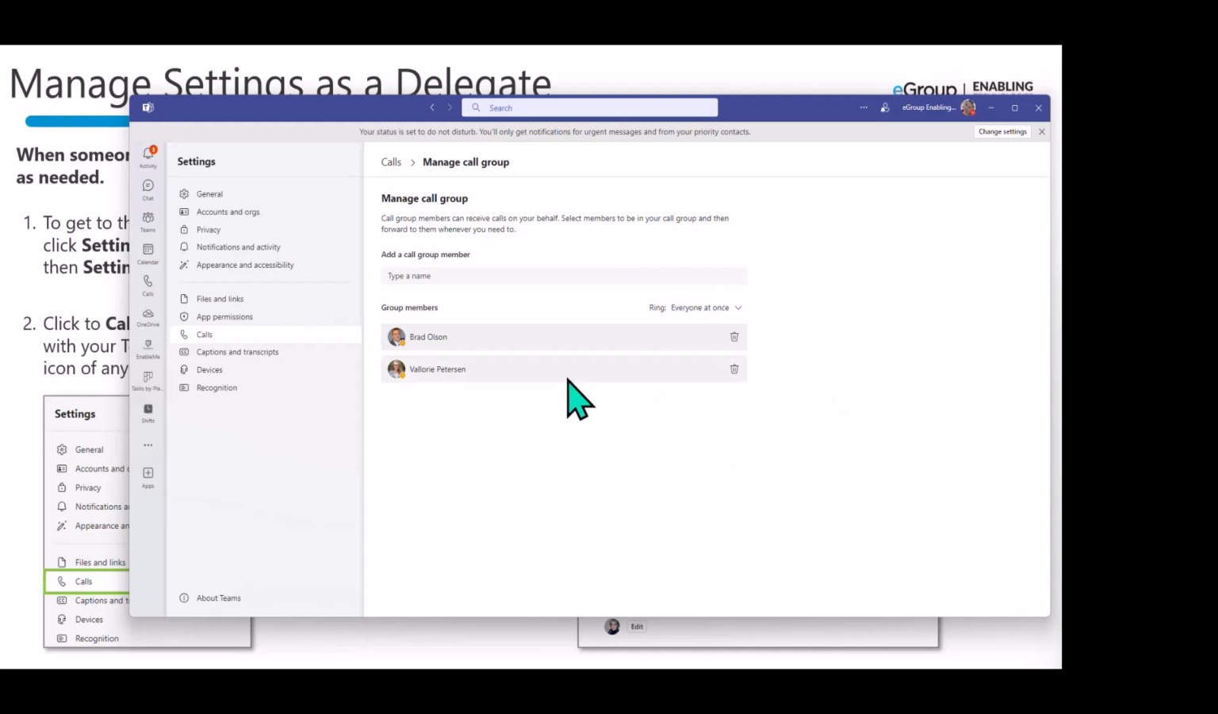Now, if you do have this set to ring in a specific order and you say, oh, whoops, Val was supposed to be first, you can just delete and then add them in again to get them in the correct order.